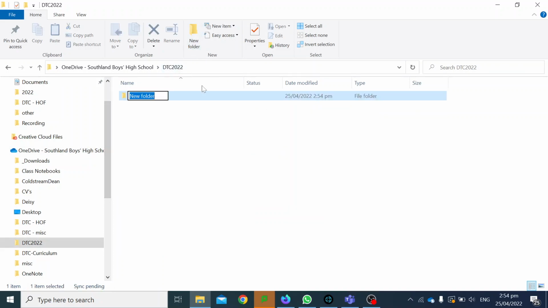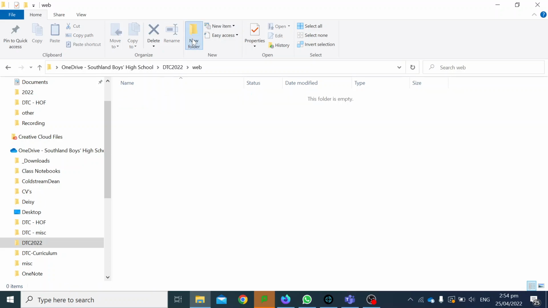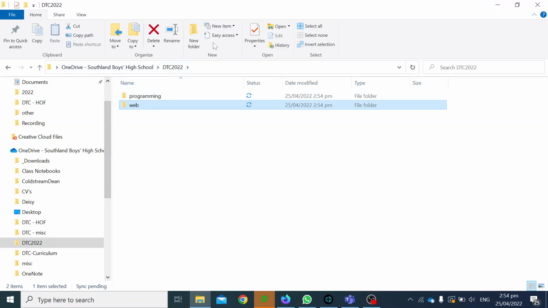Then in here for year 9 we want web, just web, and that new folder programming. And inside web, we want another folder called images. And then we want to go back. You can see you can go back here. So this is the 2 here.